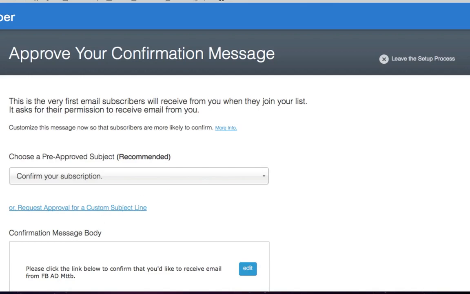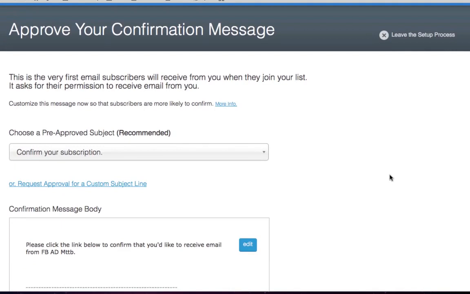Now this is approve your confirmation message. Let me explain what this is and what we're going to do with it. Most, in fact all autoresponders nowadays like to have what they call double opt-in. Double opt-in means that when somebody puts their name and email address into your opt-in form, your lead capture page, what then happens is Aweber or whoever your autoresponder company is will send an automatic message that says, please confirm this is you and it's what you wanted to do.